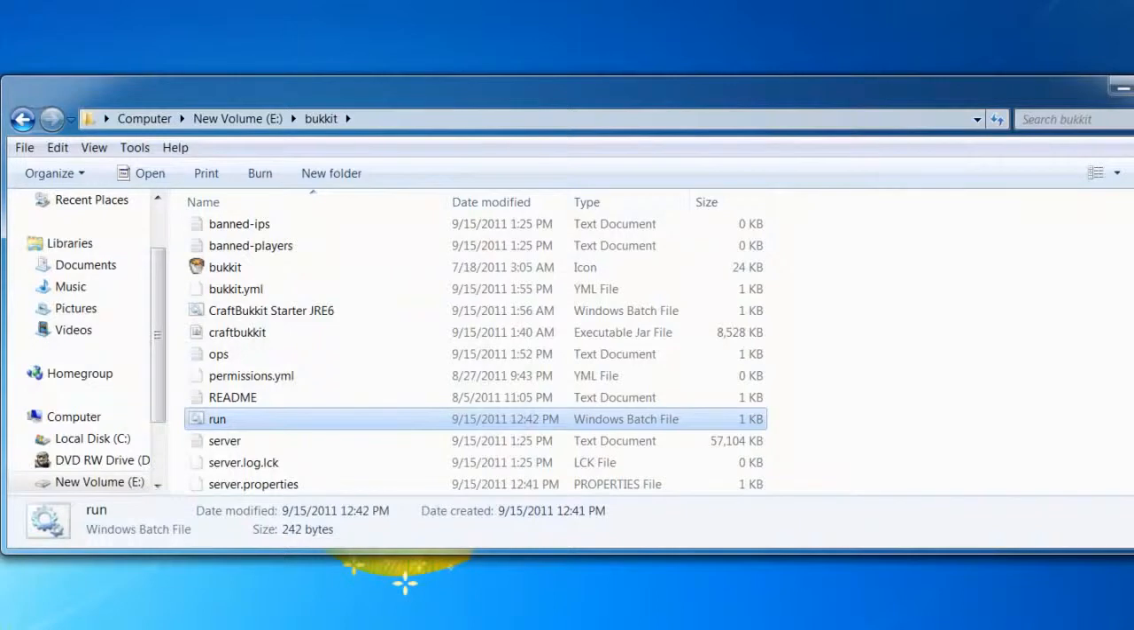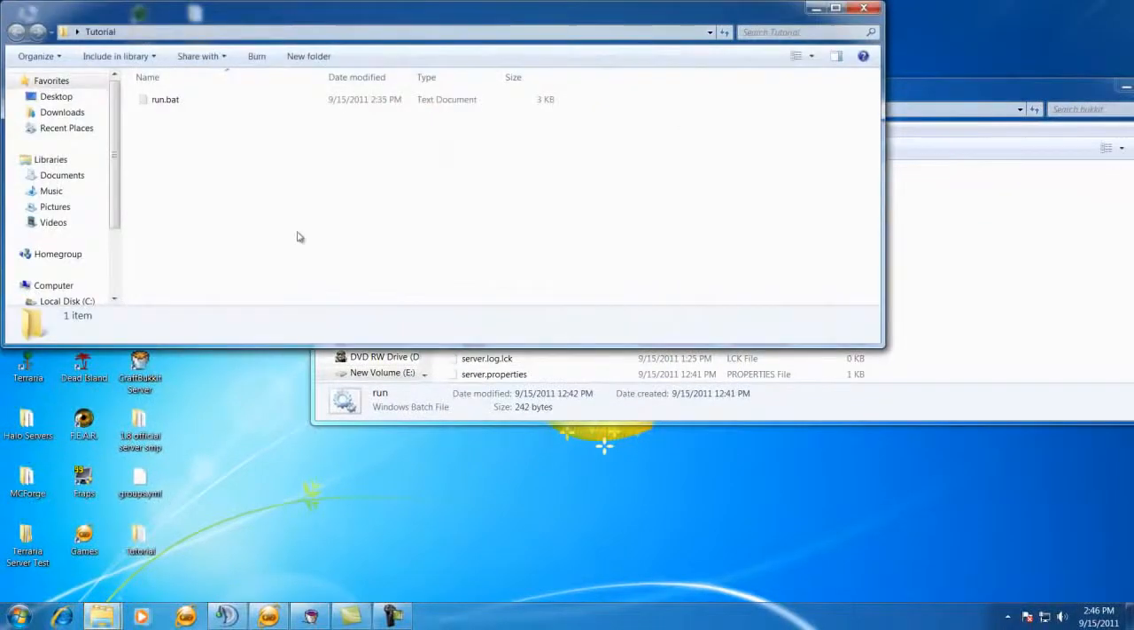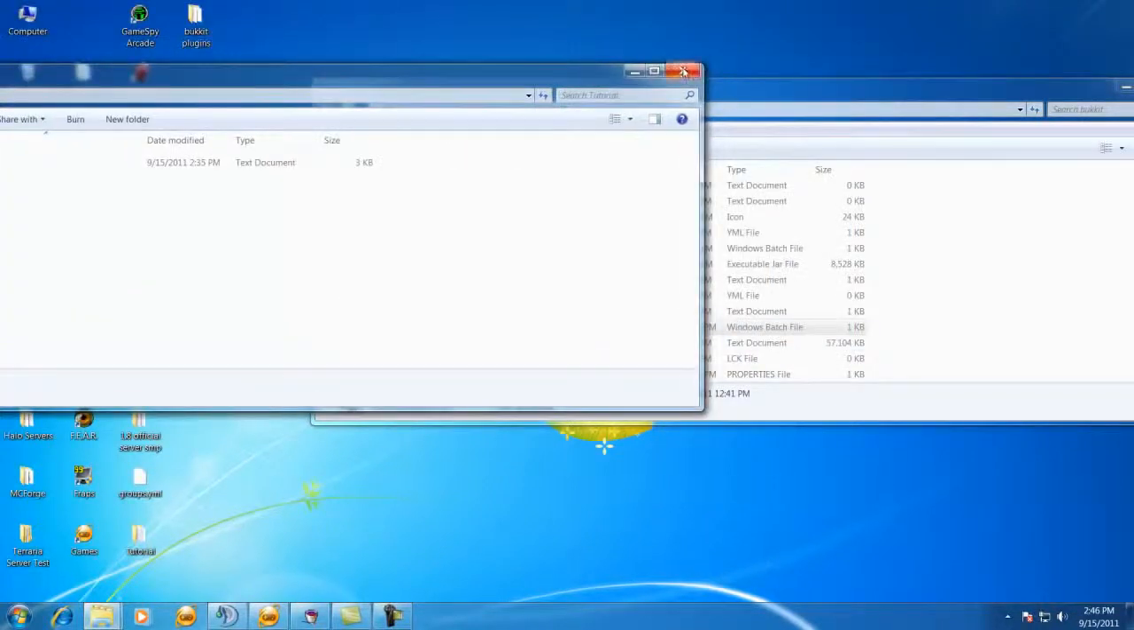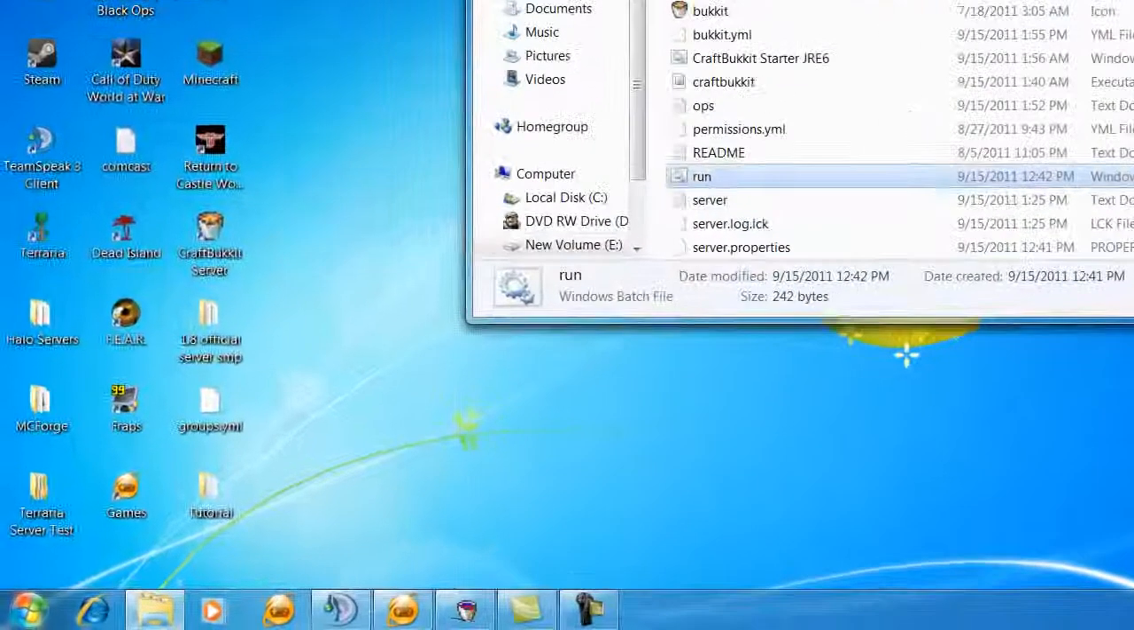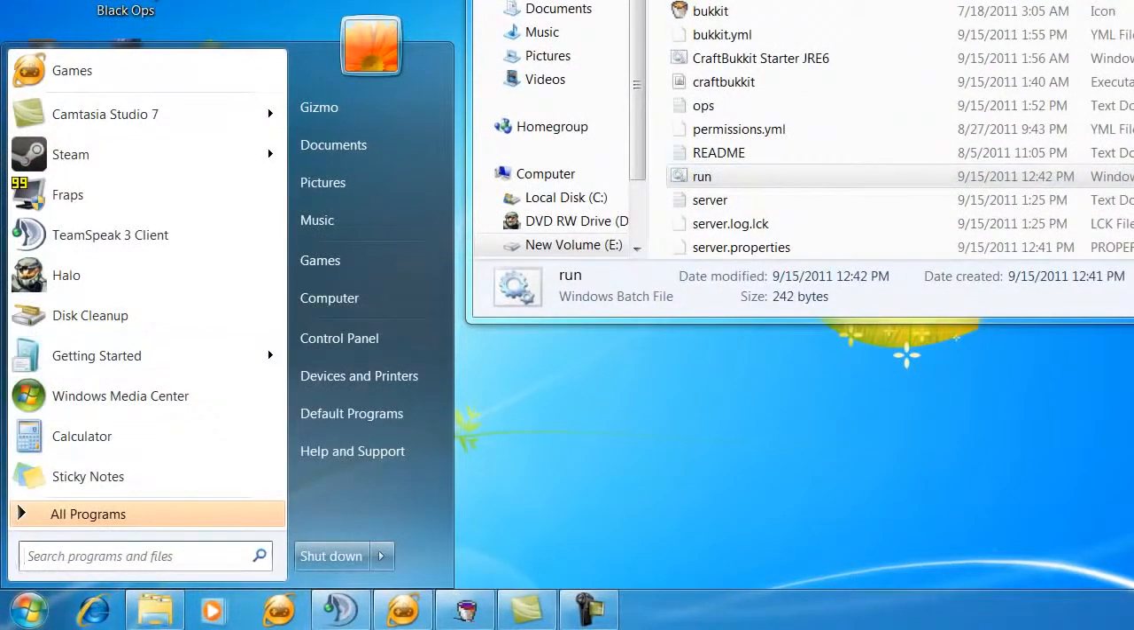What else? Oh, yes, I forgot. I will cover this now. Like I had mentioned earlier in this tutorial, you're going to want to get both versions of Java, Java 32-bit and Java 64-bit. I'll have the links in the description. But for all the 64-bit users, you might have to do this in order to use the run.bat file.